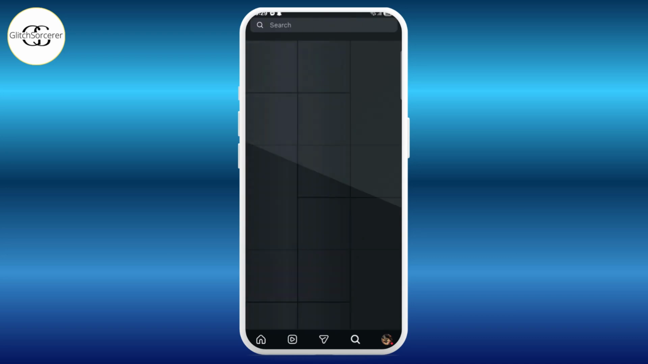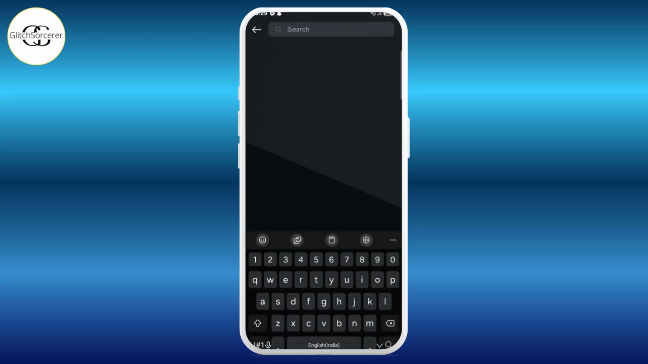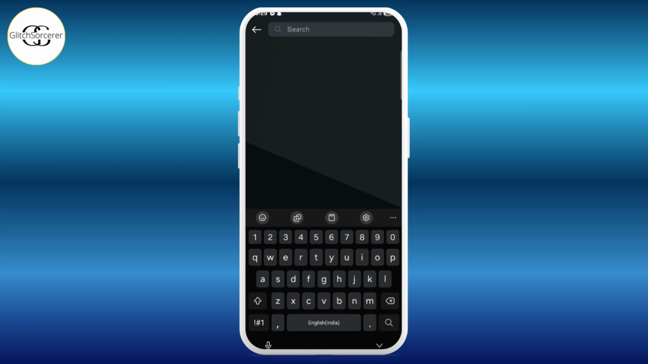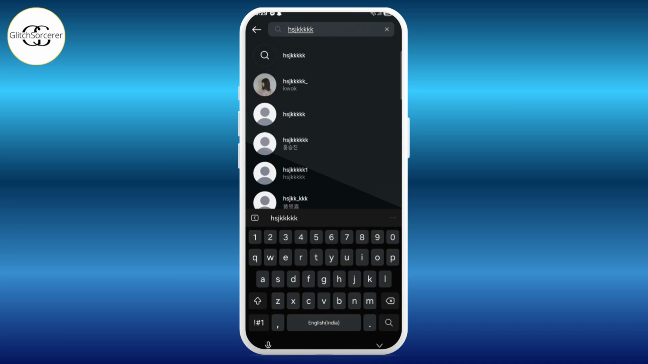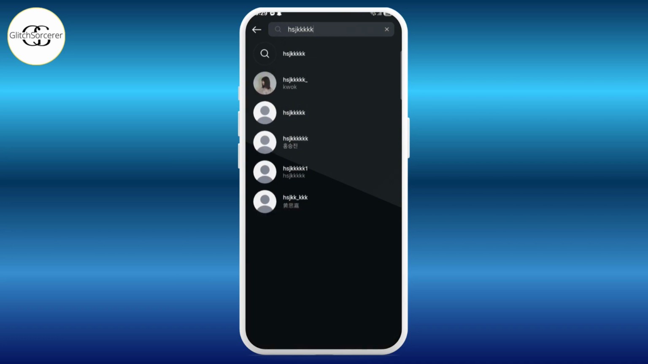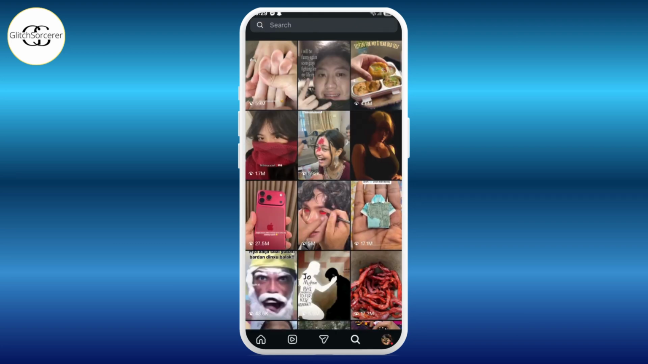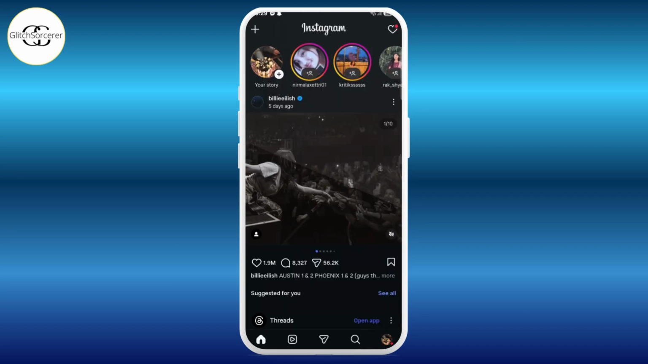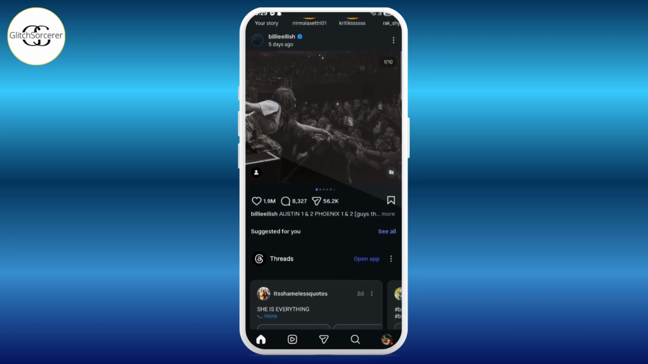Firstly, search their username. Open Instagram on your device and go to the search section. Now type in their username exactly as it was. If you are blocked, then their profile will not appear at all, or it appears but shows no posts yet, even if they used to post.